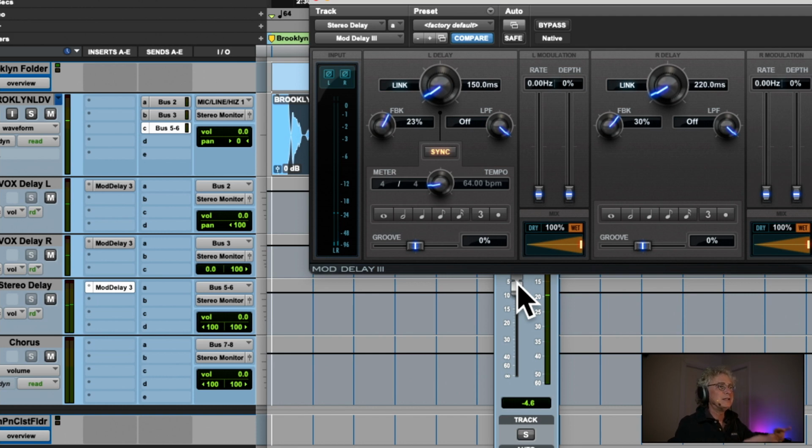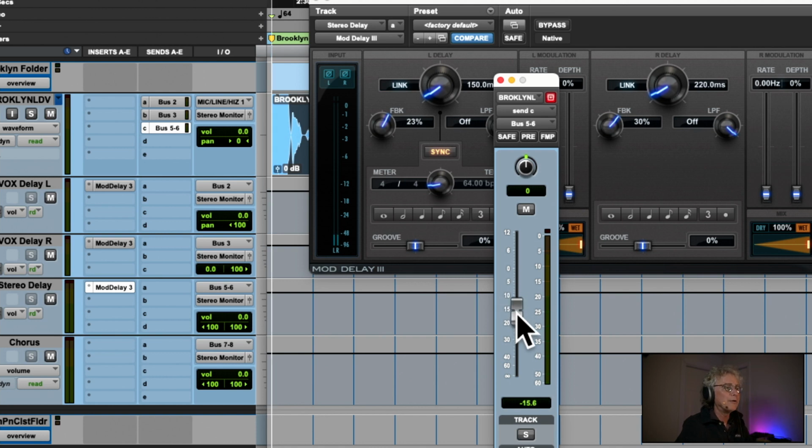That's more of what I want. You can hear that there's that big echo like you're in a cavern, but now I'm going to bring the level down because it's too loud.